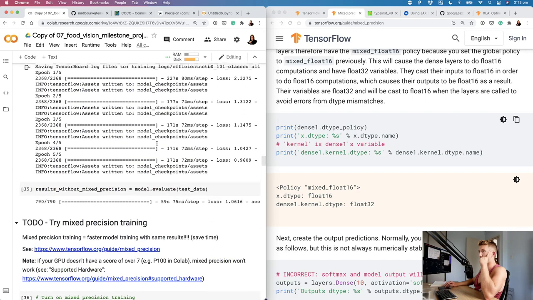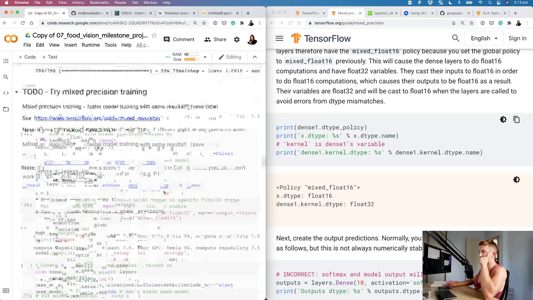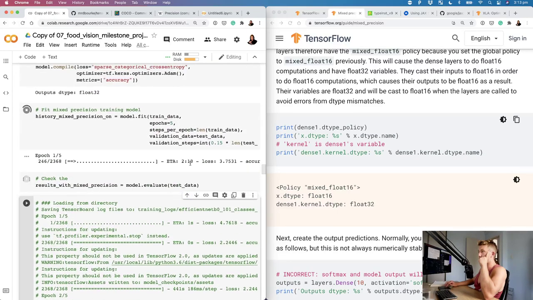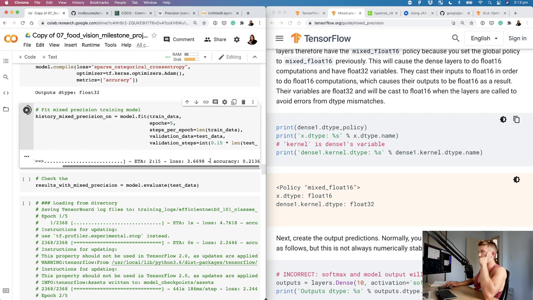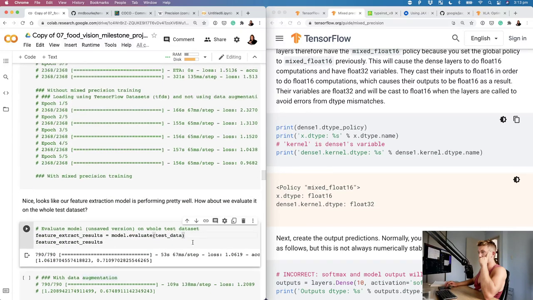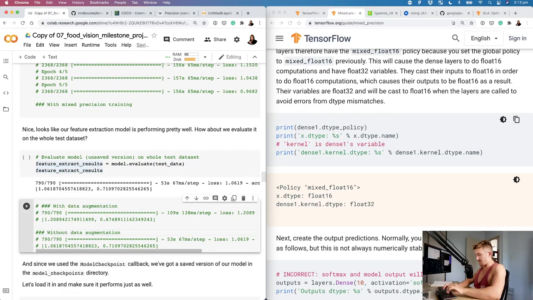Oh, you've got to remember, this will have a little bit more epoch time because we saved checkpoints. So this is the actual one that we're trying to beat. About 155 seconds per epoch. Oh, and it should get very, very similar results, without data augmentation and without mixed precision training.